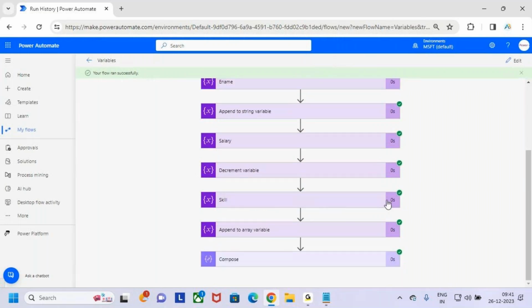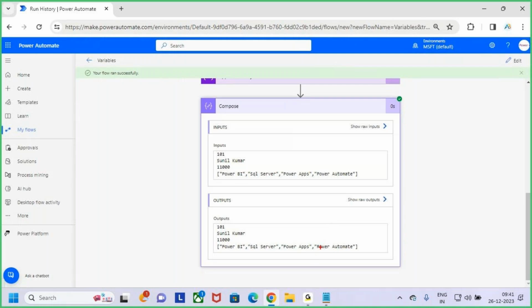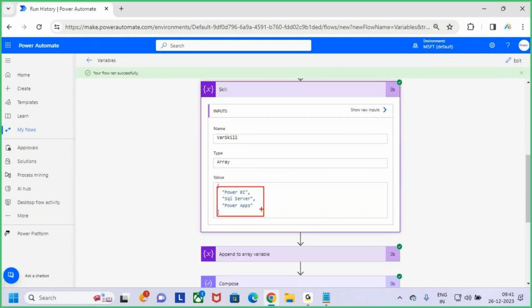Now if you see, finally go to the compose. There is one more skill set that is added. What is that skill set? It is added Power Automate. If you go and check in the array of skills, I'm having only three here. These are the three skill set the employee knows.